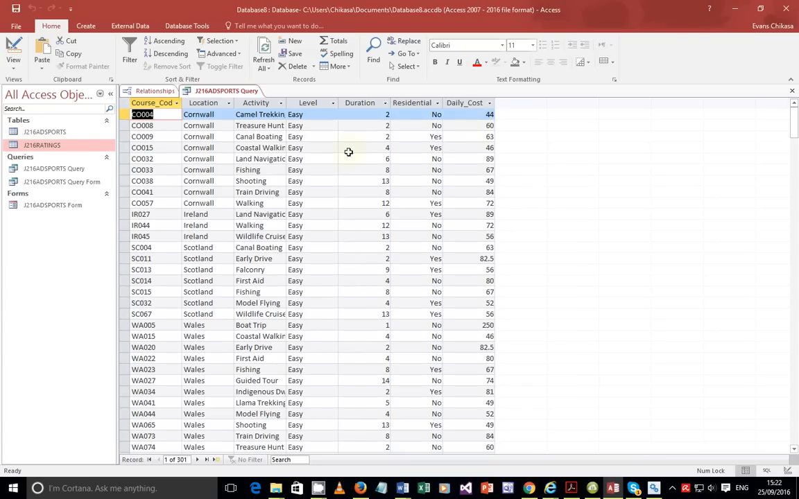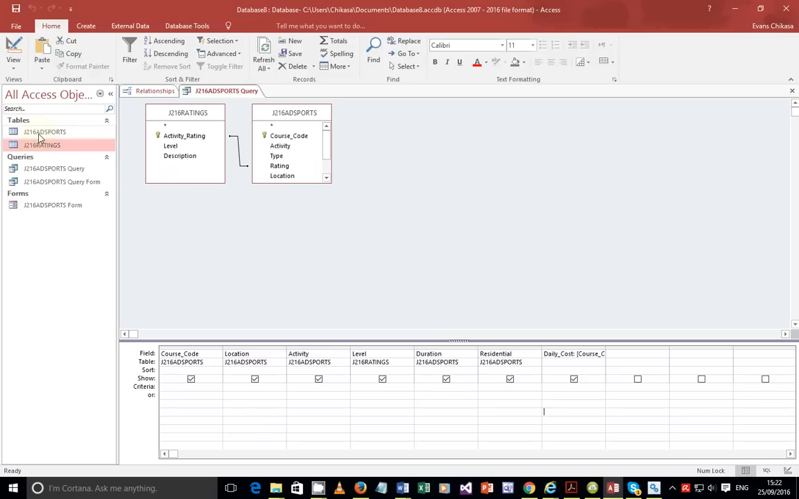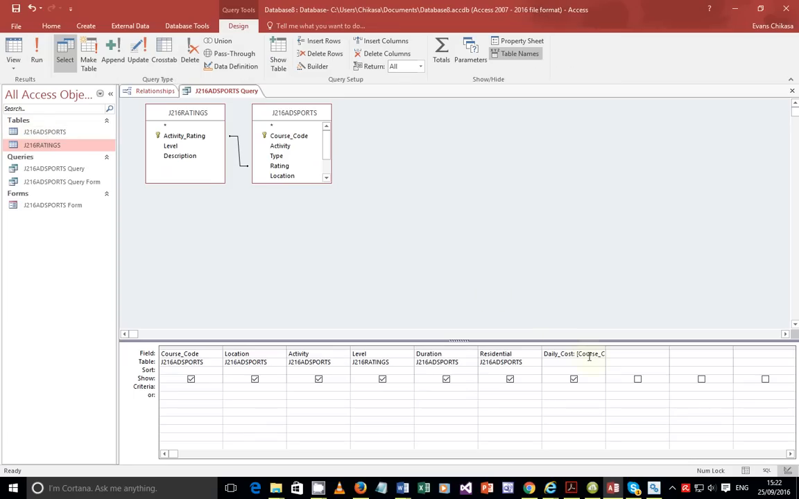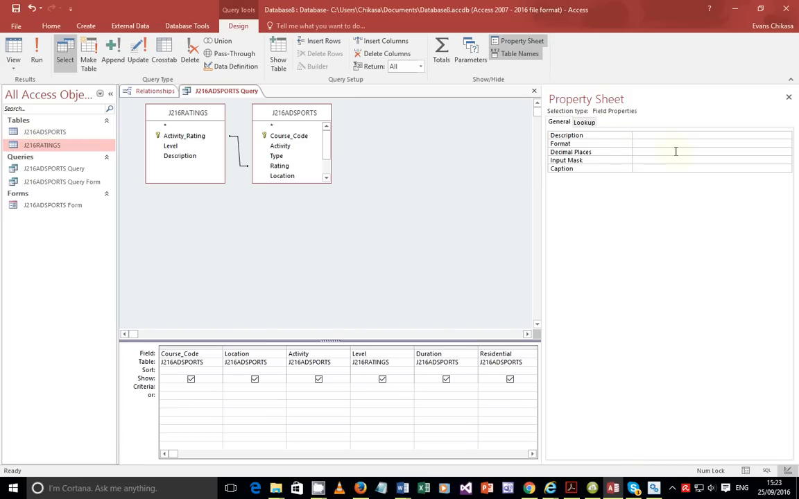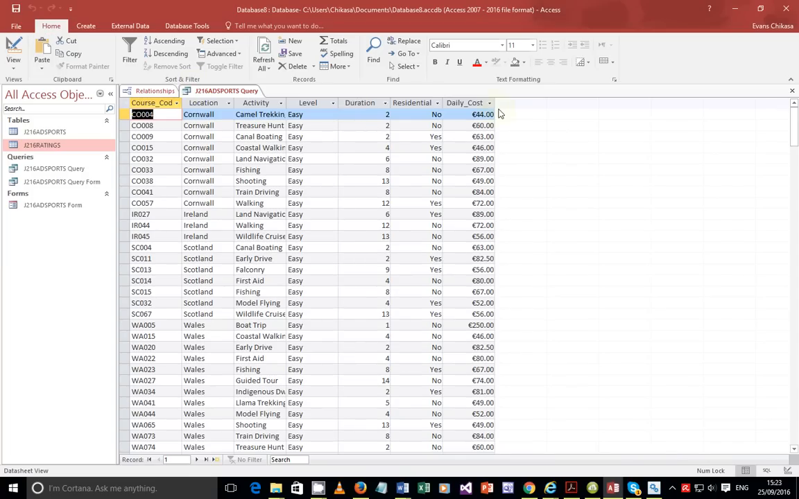Okay, so let's go back to design view, and we need to change some properties. Remember, all currency values must be displayed as euro, and they must have 2 decimal places. So let's go to the property of daily cost. Let's run it again, and you'll see that they are euro and correct to 2 decimal places. So that's perfect. Let's go back to design view again.